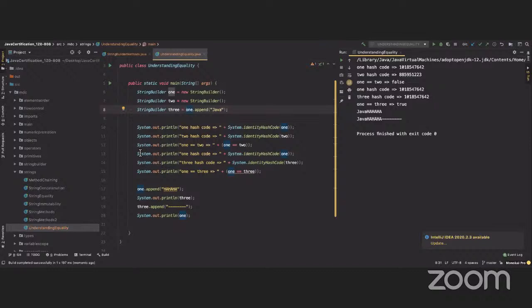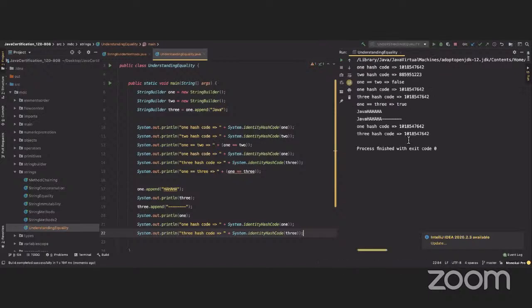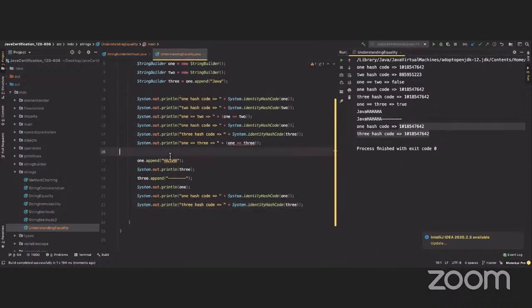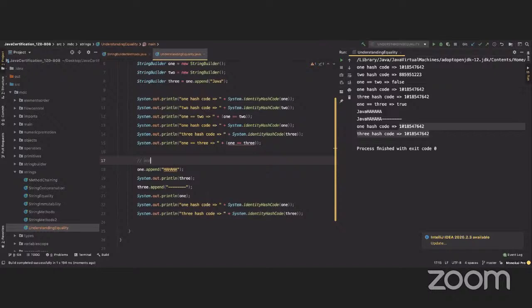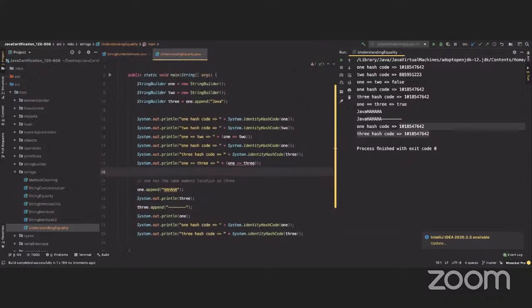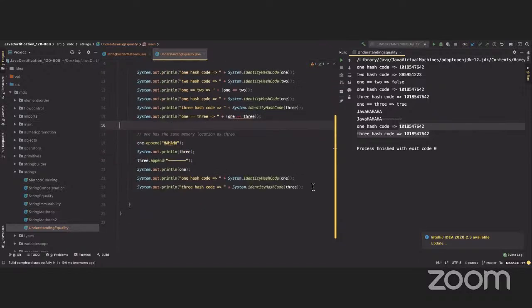Okay? Now, if I do this again, I get the same hash codes here. Okay? The same place in memory. Okay? You seeing this, guys? Okay, good. Now let's have something else.